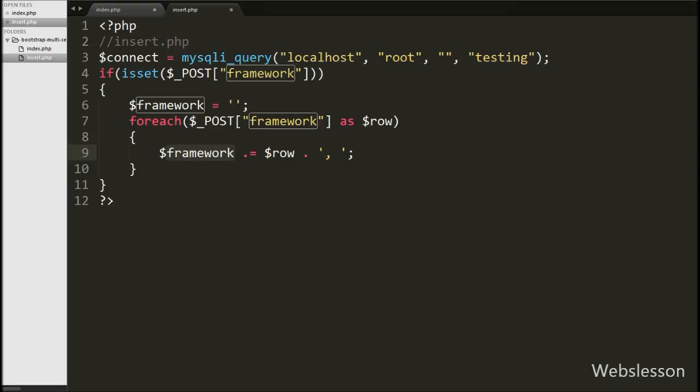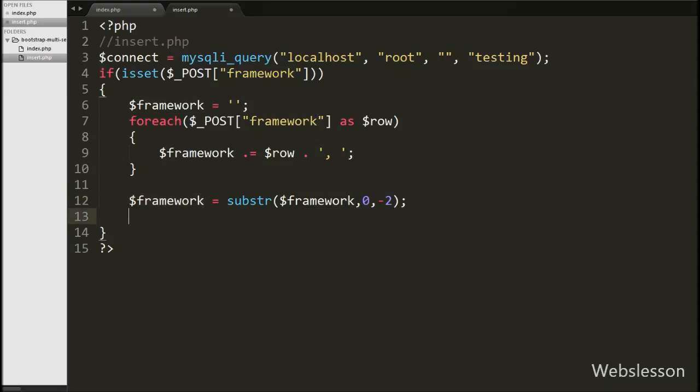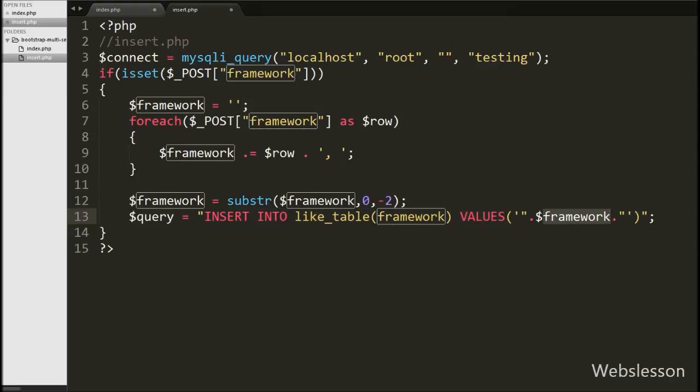Now we want to remove the last 2 characters from the value. So we have written the $framework variable equal to the substring function with 3 arguments. In the first argument we have written the $framework variable. In the second argument we start with 0, and in the length argument we have written -2. This code will remove the last 2 characters from the string. After this we have written the $query variable equal to insert into the like table, with the table column framework with values $framework variable. This query will insert data into the like table.